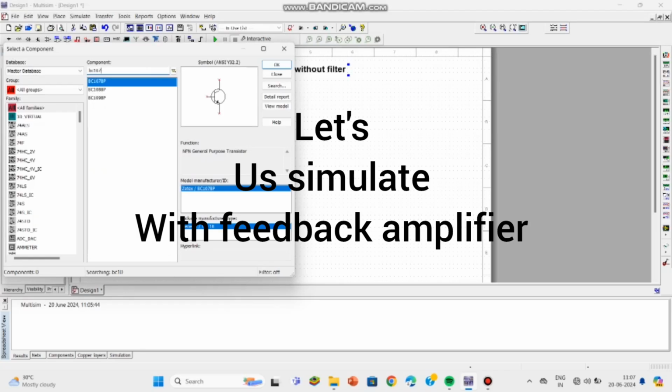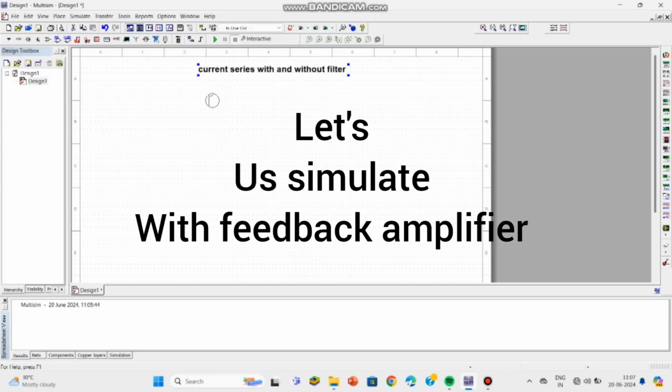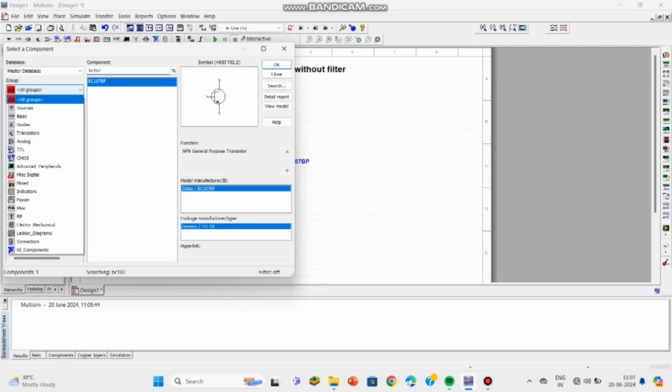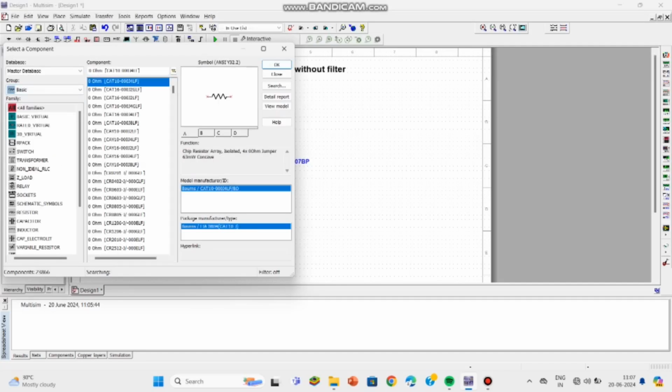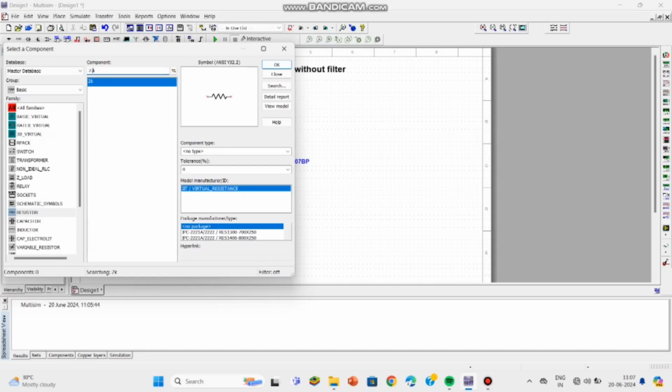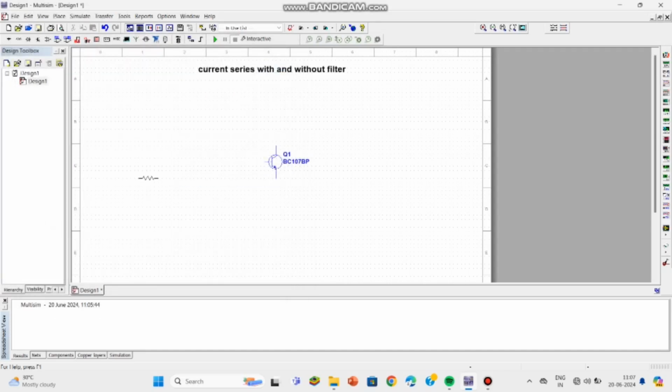Now first let us simulate the current series amplifier with feedback, and then we will step into the without feedback amplifier. The small change to the without feedback amplifier is that we just have to add a capacitor to the circuit of the with feedback. So now let us simulate the current series with feedback amplifier. The same steps we have to follow for the without feedback, with just a small change. For without feedback, we just have to add a capacitor.